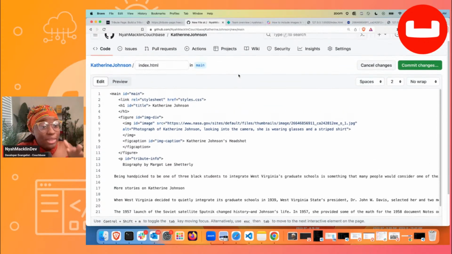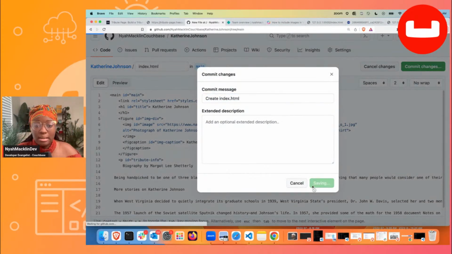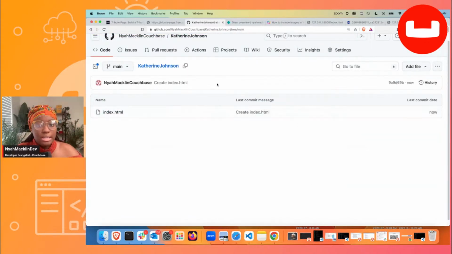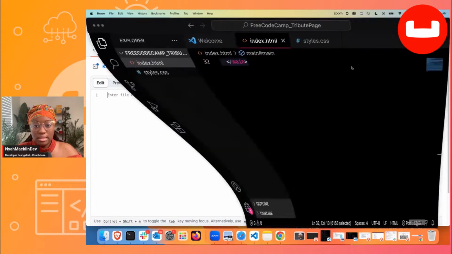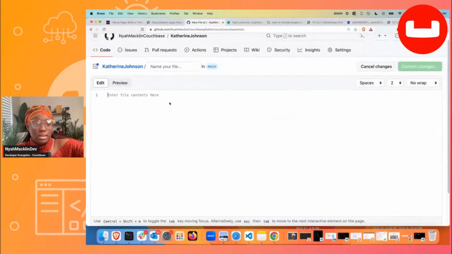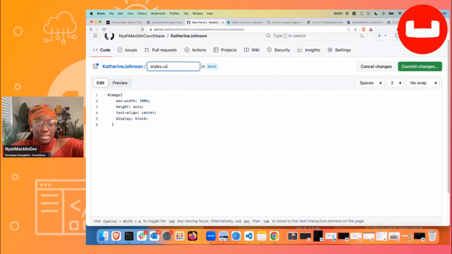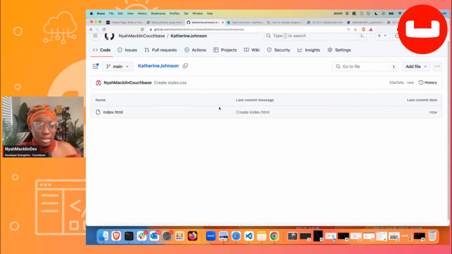And so we have our Katherine Johnson index.html. I'm going to commit these changes. Big green button. Yes, commit the change. Perfect. So now we have our index.html here. And I'm going to add a new file and make sure we get that CSS uploaded as well. And then we're going to throw the CSS, and that is right here. Perfection. Copy and paste it. Lovely. Oh, and we have to name our file. So we're going to do styles.css, commit those changes. And it should also show up here.